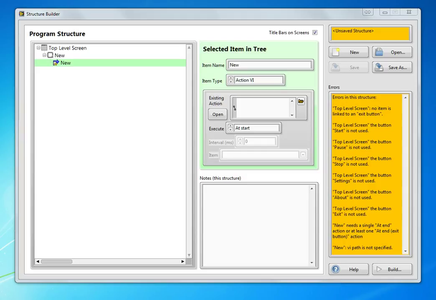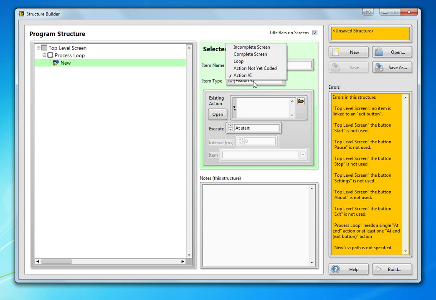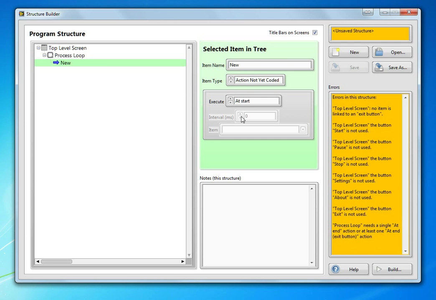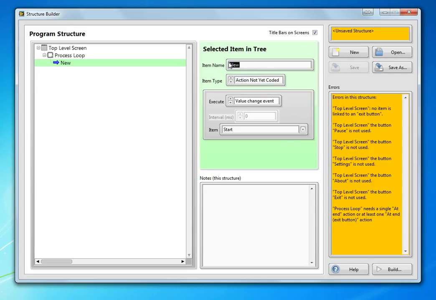So we've talked about the 5 types of item in the hierarchy. Now let's build a simple hierarchy. The most common arrangement is that loops come under incomplete screens, and then under loops we get actions and other screens. Now I'm going to call this loop my process loop, and we'll link this action to the Start Process button.